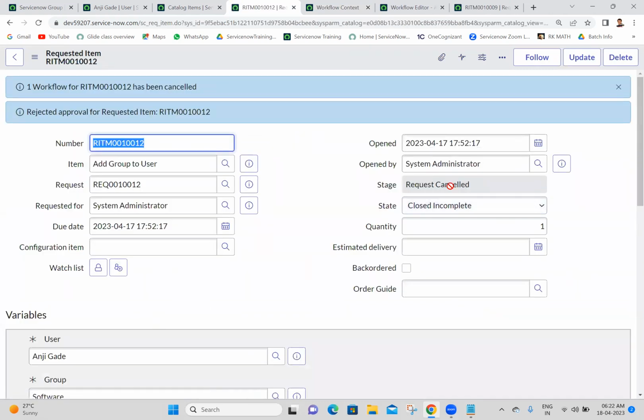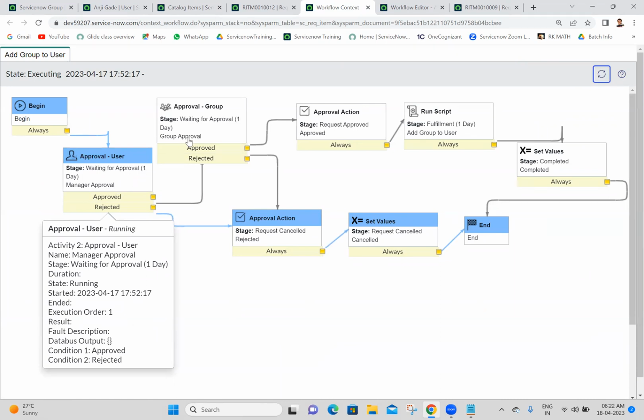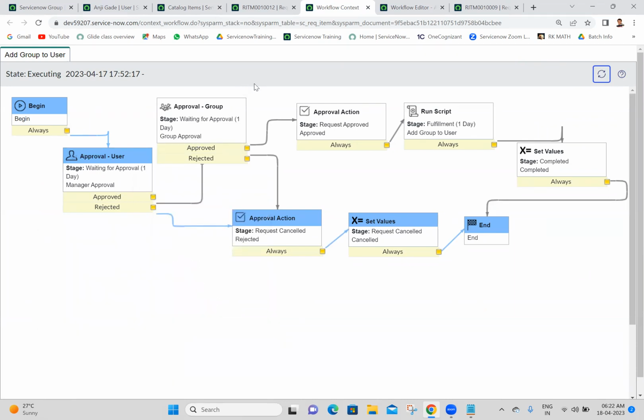Now you can see what happens. Closed incomplete. Request cancelled. You can refresh. It went to the native space. The approval rejection came here. So even the approval rejection came in the group approval activity. Yes, it will go to the same path.